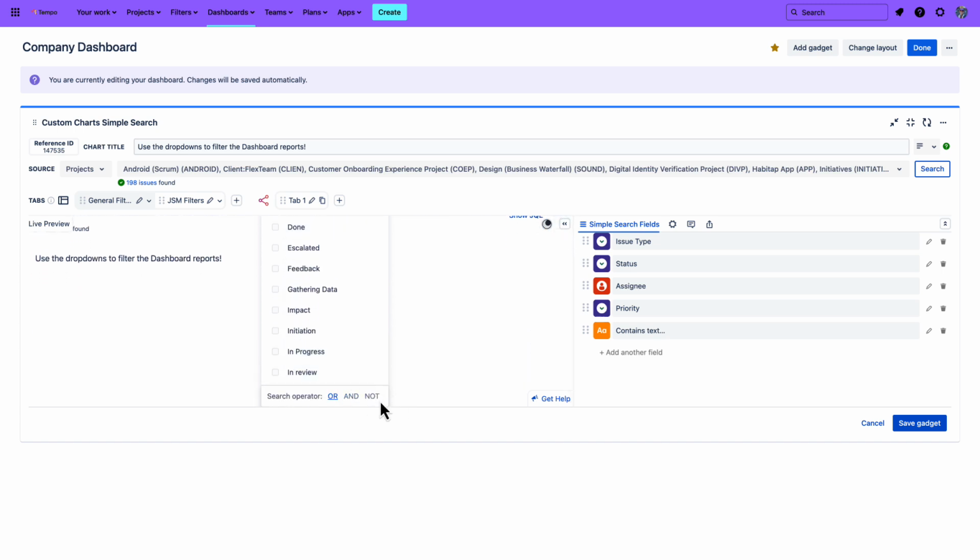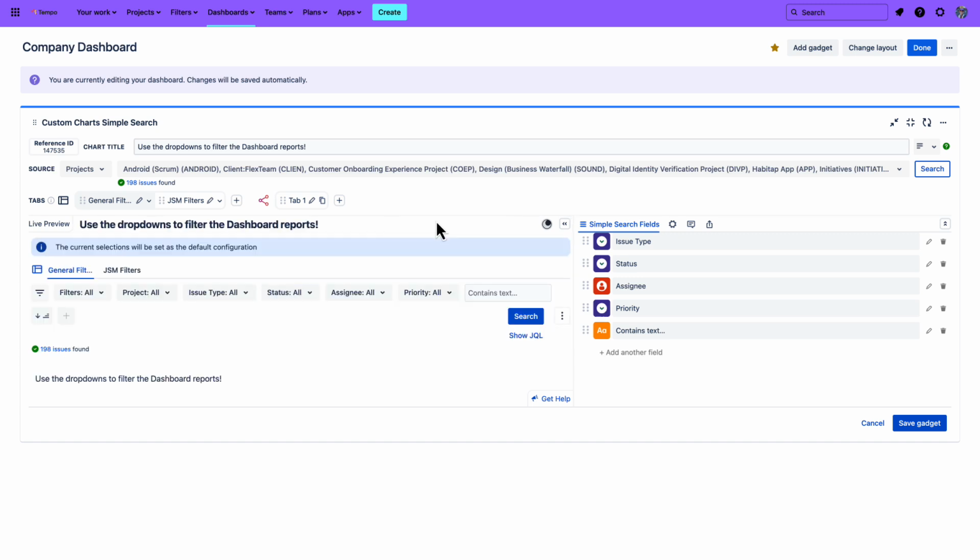You've also got search operators down here. So we built out simple search. So I'm going to save it.